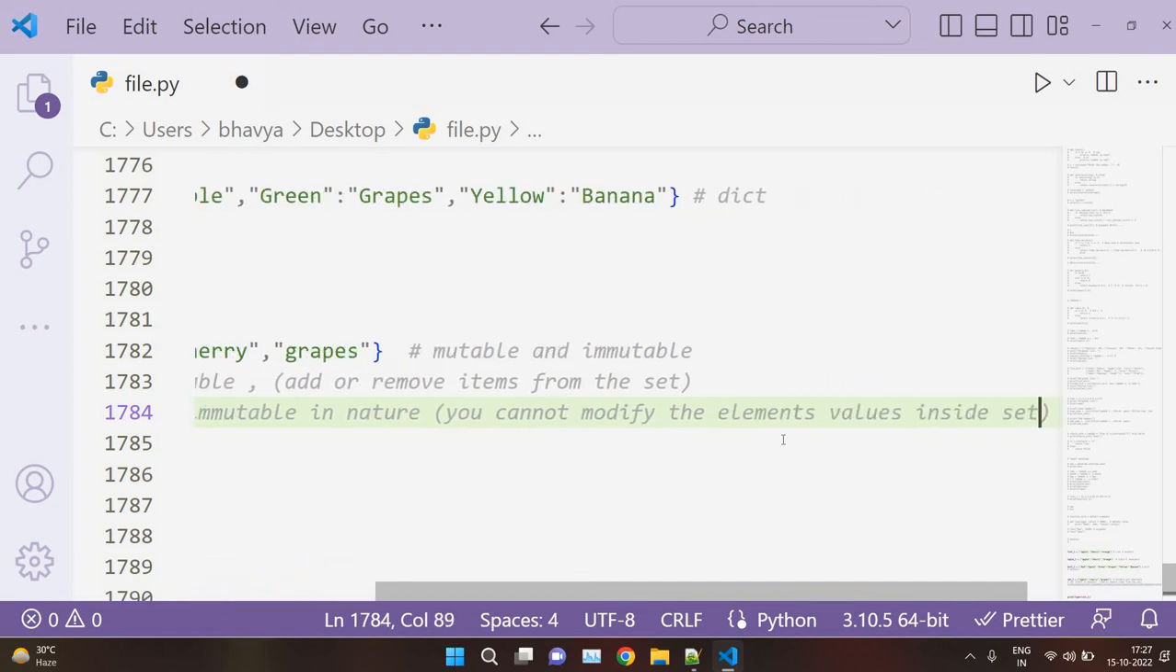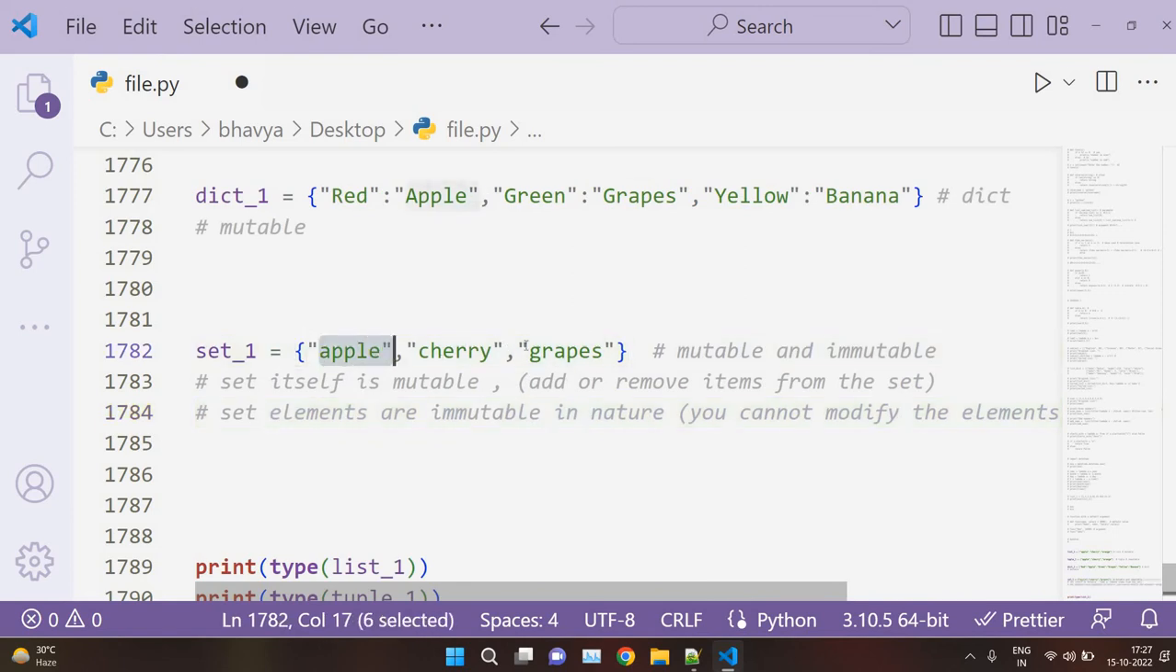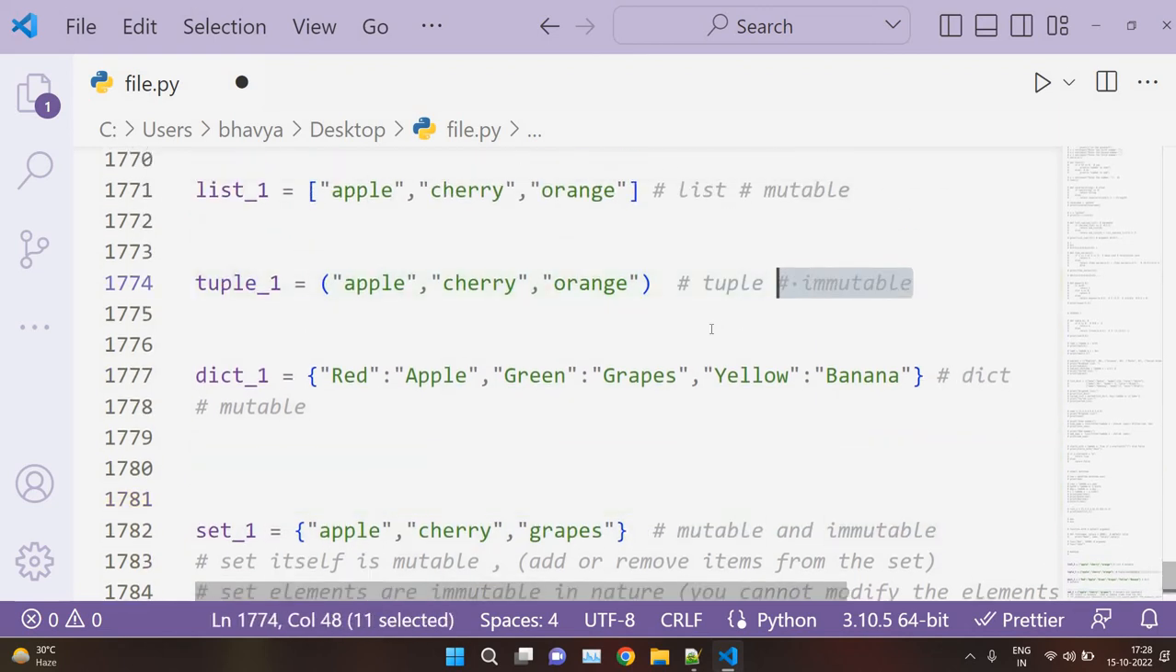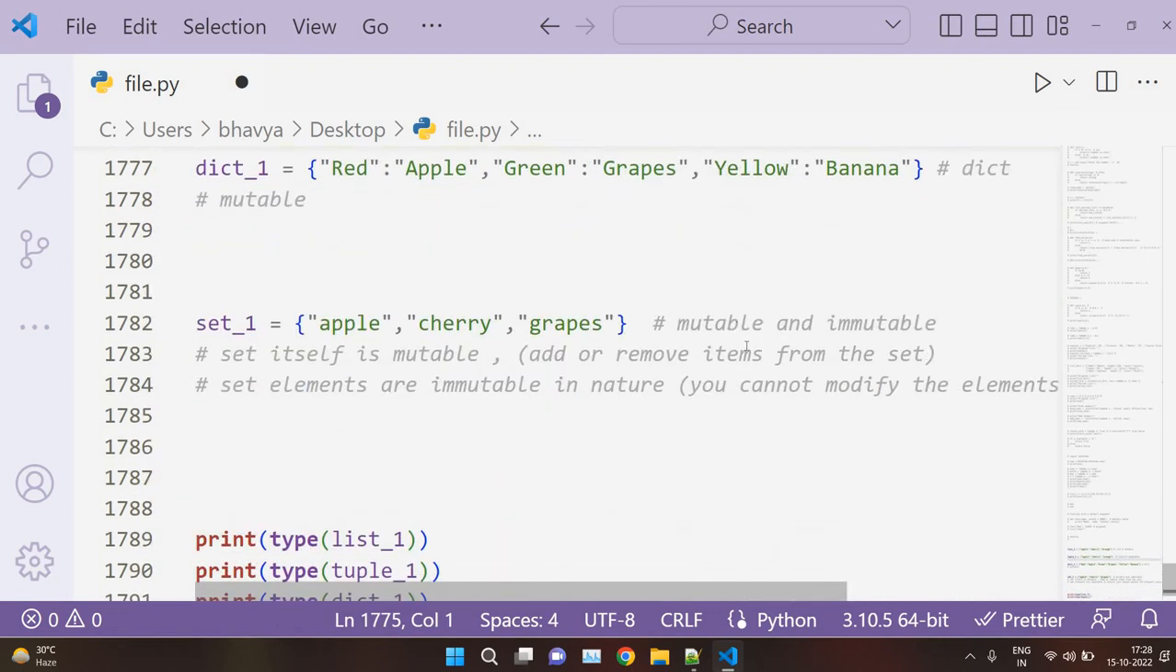Like you cannot change apple to banana, you cannot change grapes to orange, so you cannot modify the elements inside the set. But you can add or remove elements from the set. Like you can add any number of fruits, any number of values, and you can remove any number of values from here, but you cannot modify the elements. That is why we can say that sets are both mutable and immutable in nature. Tuples are purely immutable, which means we cannot modify the elements as well as we cannot add or remove the elements. So we can say that tuples are purely immutable, but sets are both mutable and immutable.